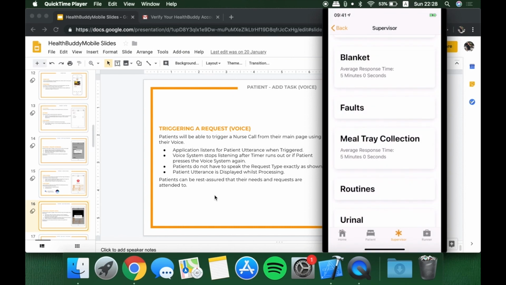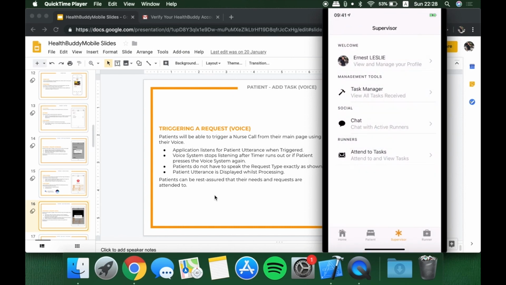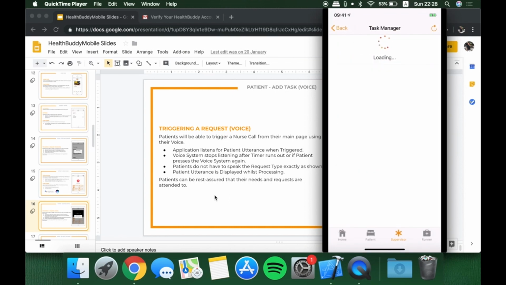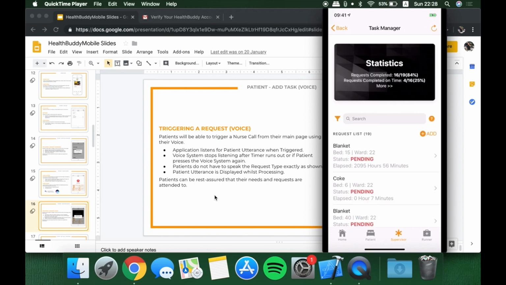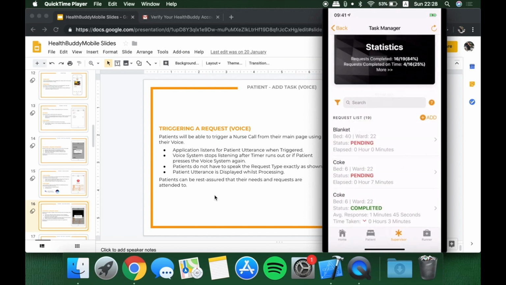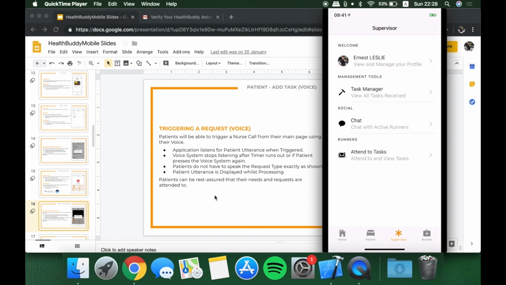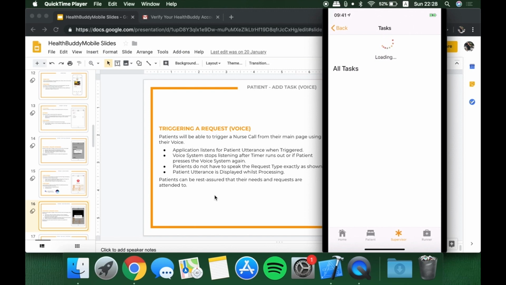Okay, so once we go back, we go to task manager, we will not be able to see the one that was sent to ward 58, because we are not in charge of ward 58. So this is just a very short demonstration of the routing processes. So let's say attend the task for supervisors. So for supervisors, you're able to view a list of pending tasks instead of having only one. So as you can see, this is a list.